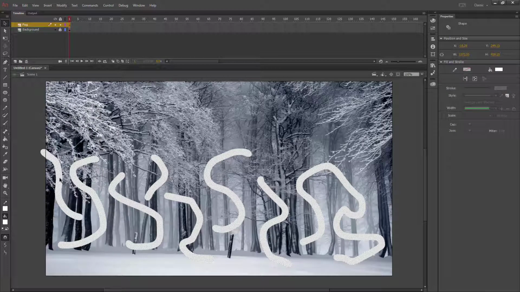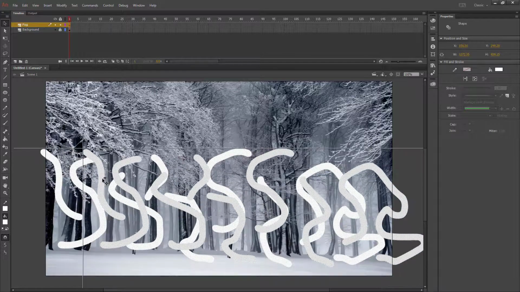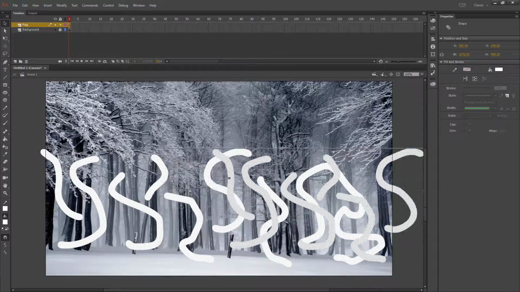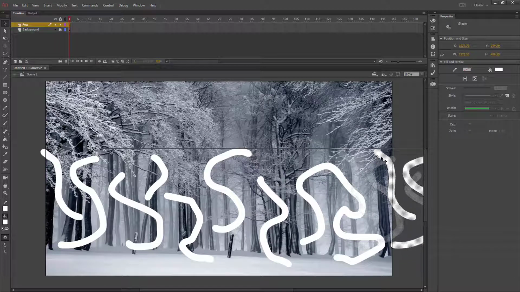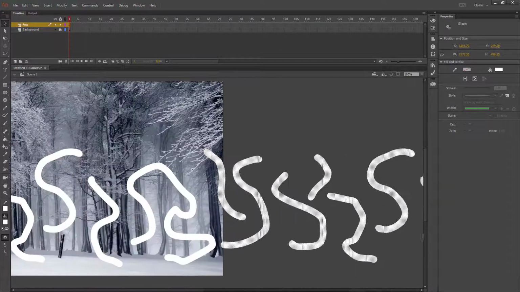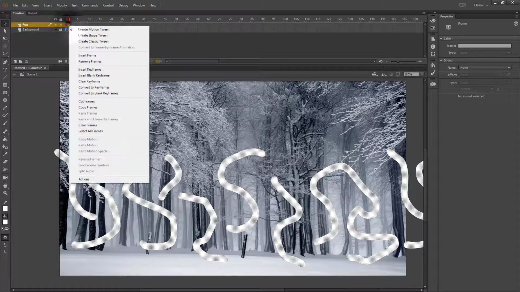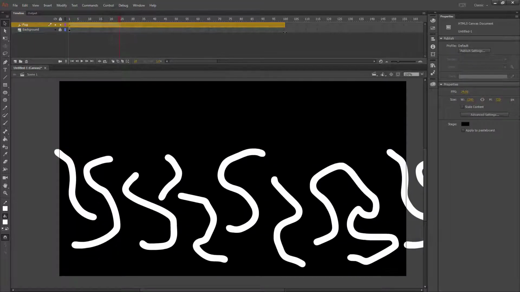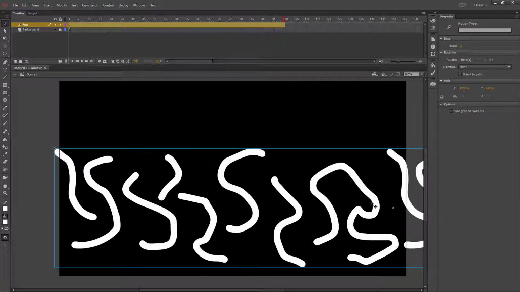I'm then holding shift while I drag this. That will force it to move in a straight line. Notice that my line at the top is lined up with the other side. And I'm going to move that over just past my last line. So now I have the same exact shape repeated. Then I'm going to go back to my layer and create a motion tween on my layer. And I'll expand this out to maybe about 100.